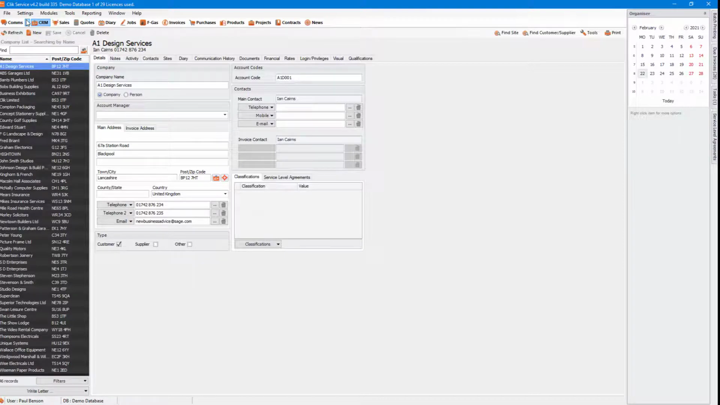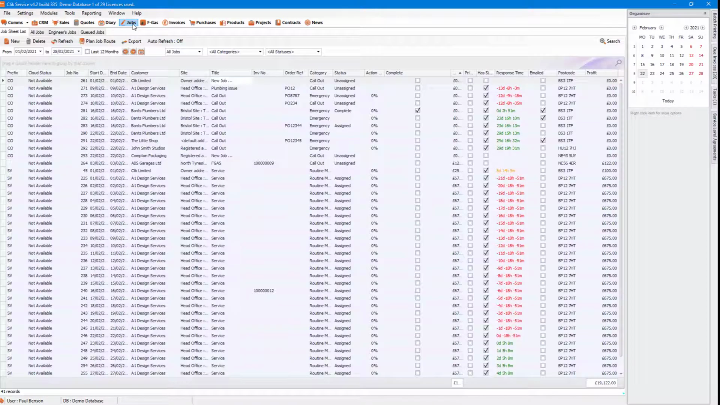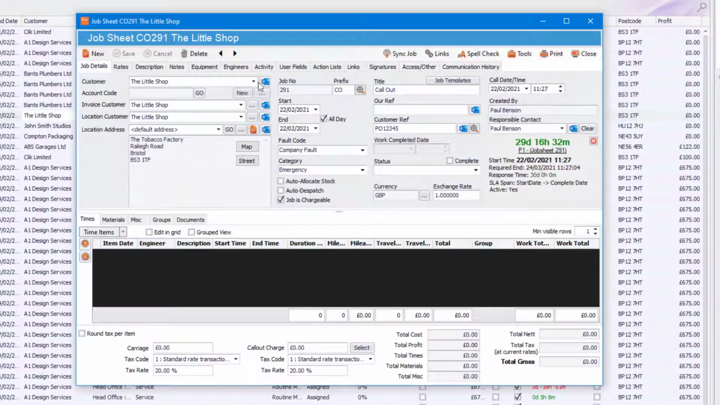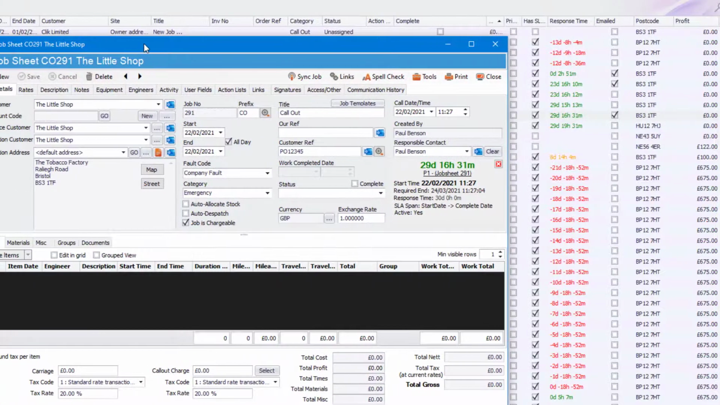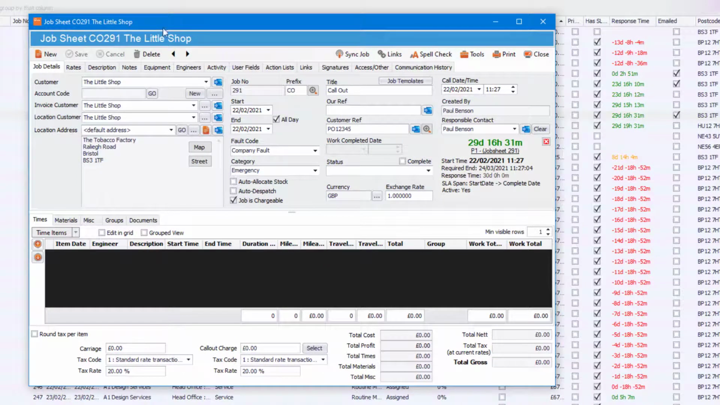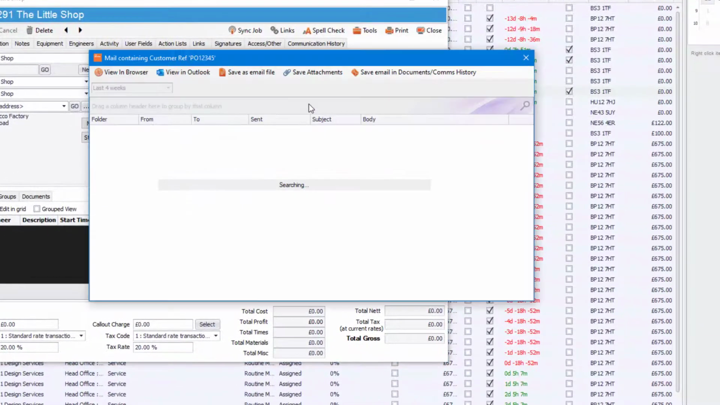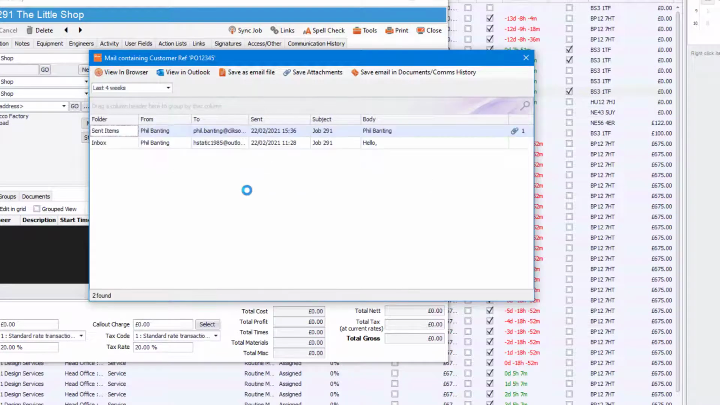Now the next bit I'm going to show you is just how to search for emails within the system. So the first thing we need to do is we go to a job, for example. I'm going to click on one job that I've done earlier called the little shop, and I'm going to click on one of these Outlook icons, and you will see this throughout Click. So if I wanted to search for an email for the little shop that's regarding this job, I could click on, for example, customer reference. I could click on that email, and it's going to find anything with that customer reference that has been sent to one of my accounts.